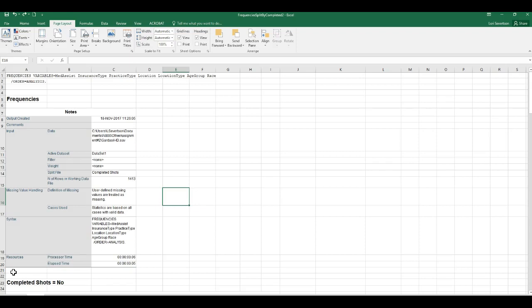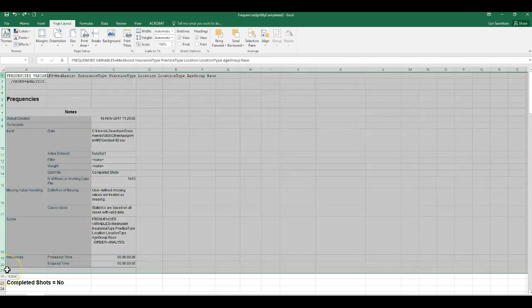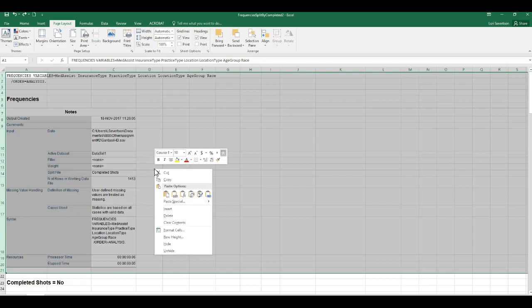And in this analysis, we requested frequencies for those participants who did and did not complete their shots. And so the first thing I'll do is I will delete this content on the top that I don't need. I really don't have to delete it, but it just gets it out of the way. I right click and I delete.